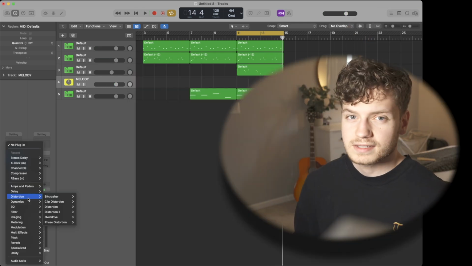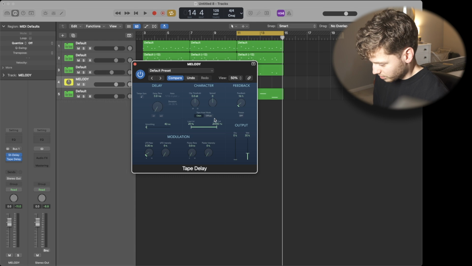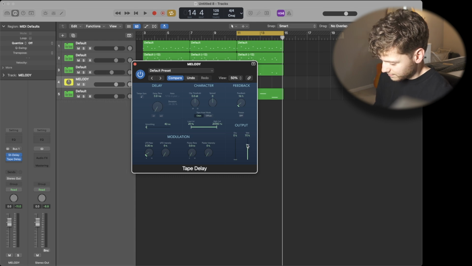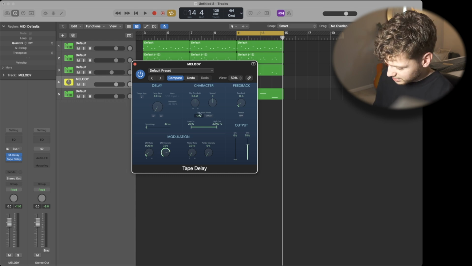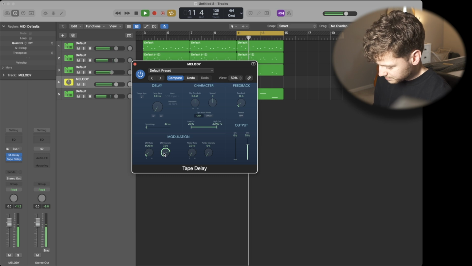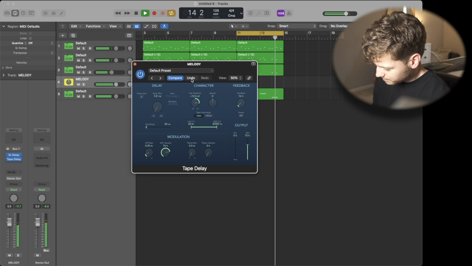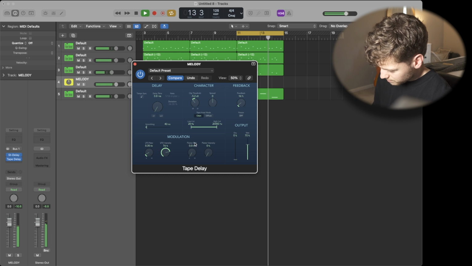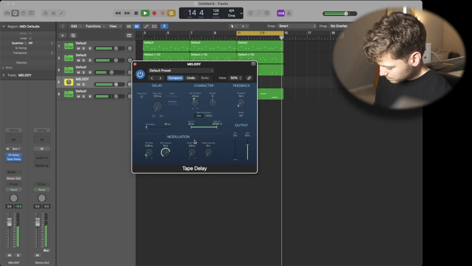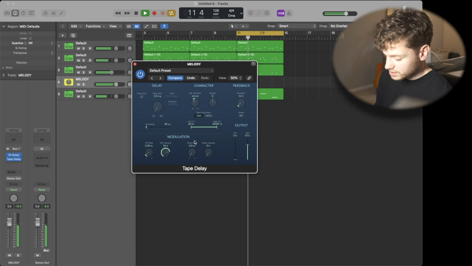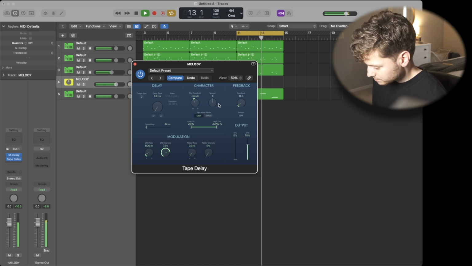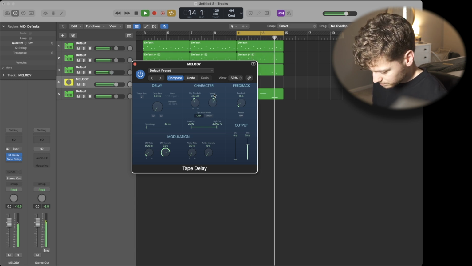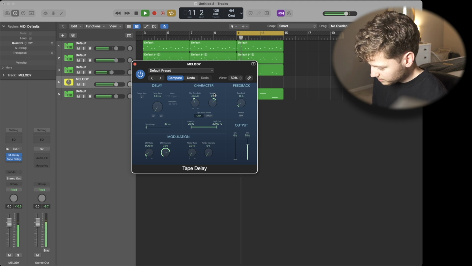Next, let's add some tape processing. I'm gonna come up here to my tape delay, turn off the delay effect, and just have the wet output. Turn up the modulation. Maybe the clip threshold. Get some nice distortion happening. Turn up the spread a little bit.